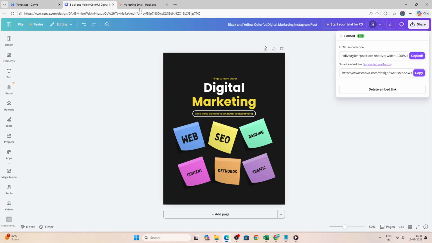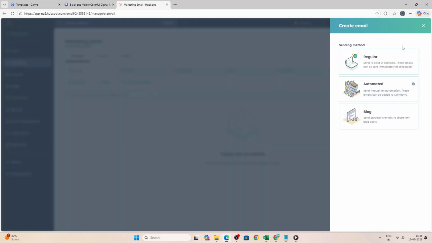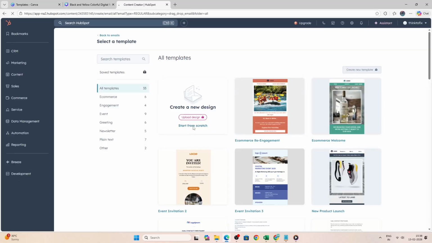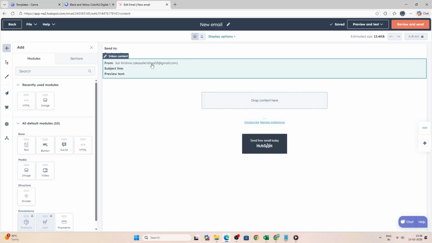Now switch over to HubSpot and open the content where you want the design to appear. Navigate to your design area or editor for that page or post, so you can place the embed exactly where it belongs in your layout.